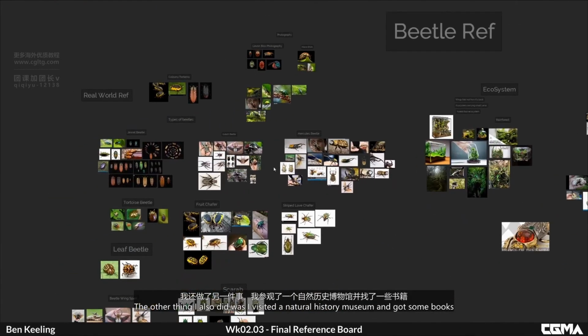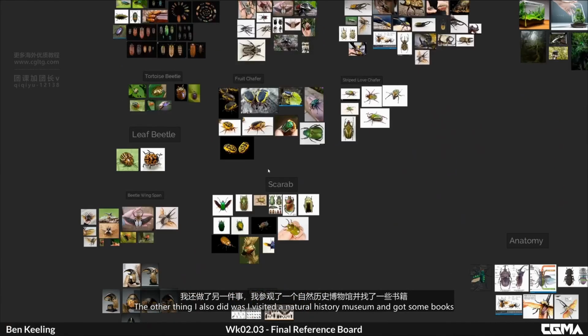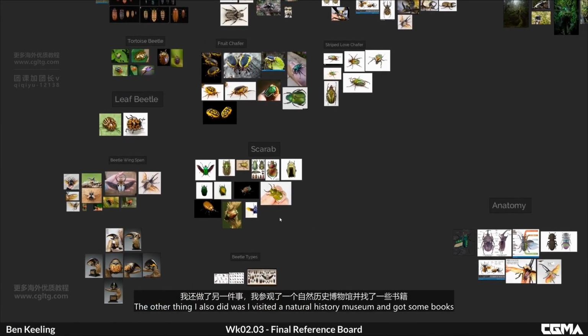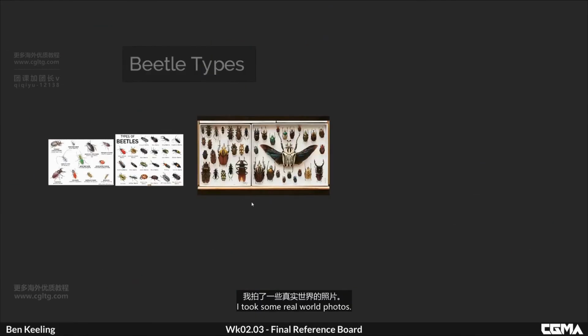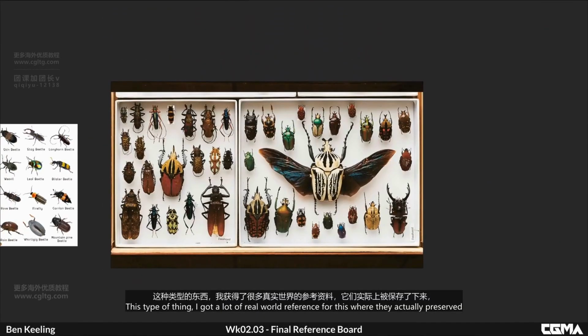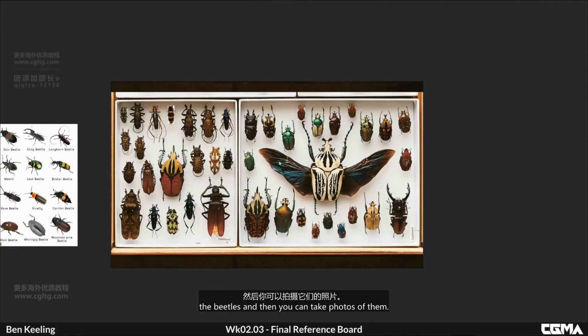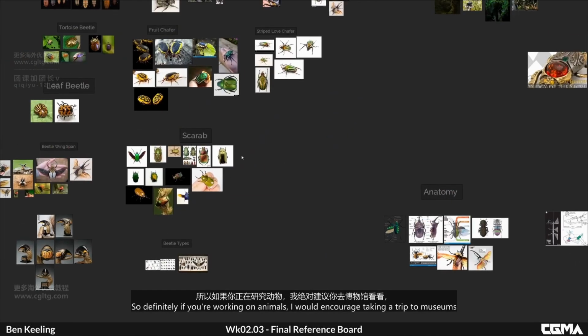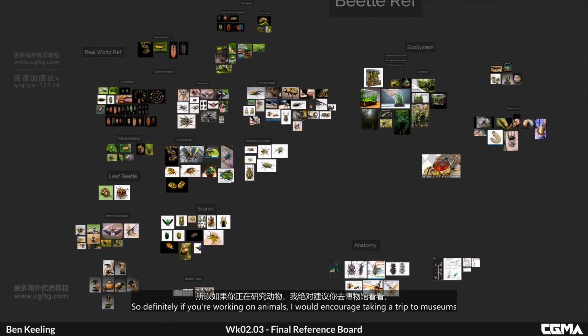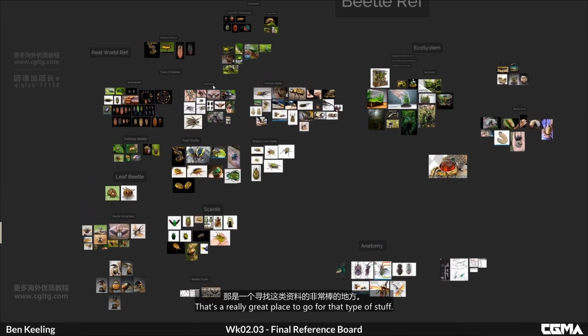The other thing I did was visit a natural history museum and get some books and take some real world photos. I got a lot of real world reference this way, where they actually preserved the beetles and then you can take photos of them. So obviously, trying to find more examples is really great for reference gathering. Definitely, if you're working on animals, I would encourage taking a trip to museums if you can. That's a really great place to go for that type of stuff.